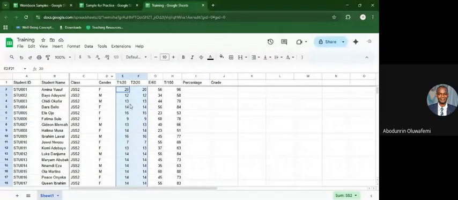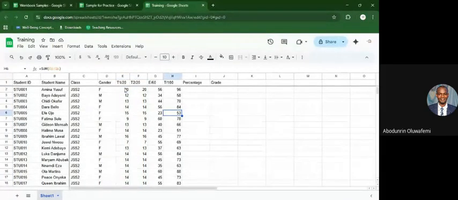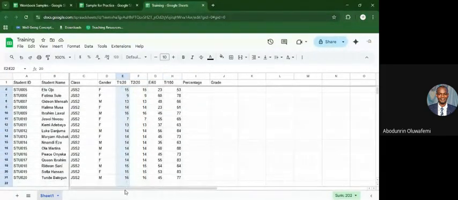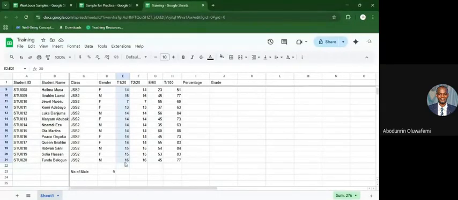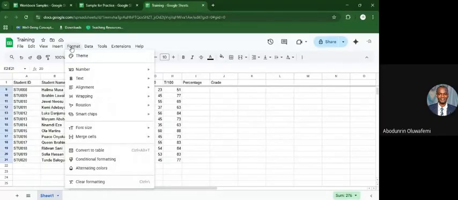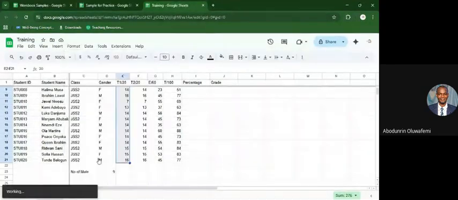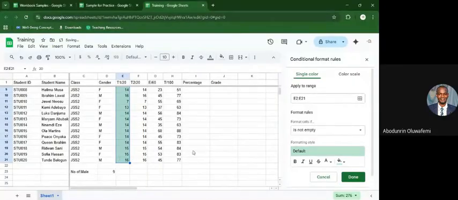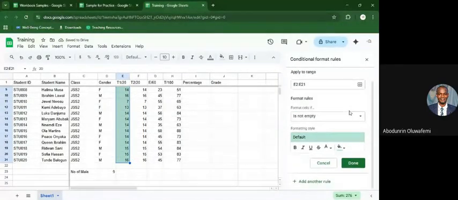Let's start by selecting all the cells, or you can select one, then you copy and paste on it. Let me select one, so that I'm also going to teach us another shortcut. When you select this part, you come here to Format. Under Format, you go to Conditional formatting. After clicking conditional formatting, you come here to get the rules.